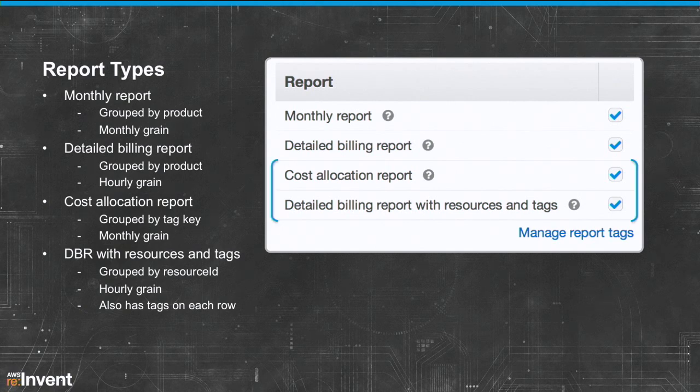But I just wanted to call out the bottom two reports, which are the cost allocation report and the detailed billing report with resources as tags. Those two reports will include tags associated with your resources, but that have also been elected by you to be included in your report. You can elect which tags to include or exclude from your billing reports by clicking Manage Report Tags on the screen.